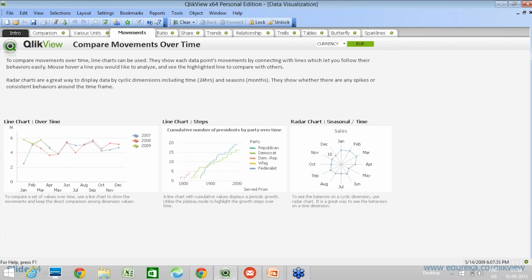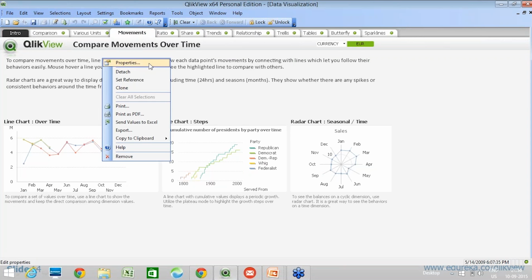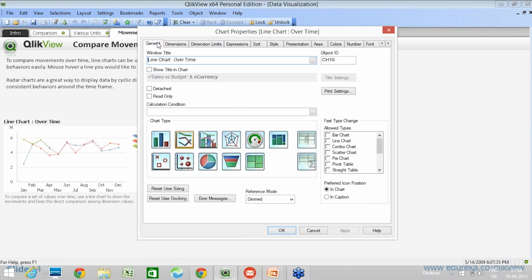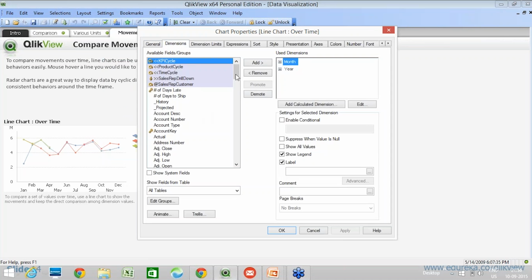So let's see the different properties of any of these charts. Maybe the line chart, which everybody understands very well. I'll just right click on this, go to properties, and we'll go very quickly one by one. General is nothing but a similar screen to what we just saw a couple of minutes back about selecting the different type of chart. Then you need to specify its dimension. What are the different dimensions which you want to see on the x-axis? Like here it is presented as month and year.